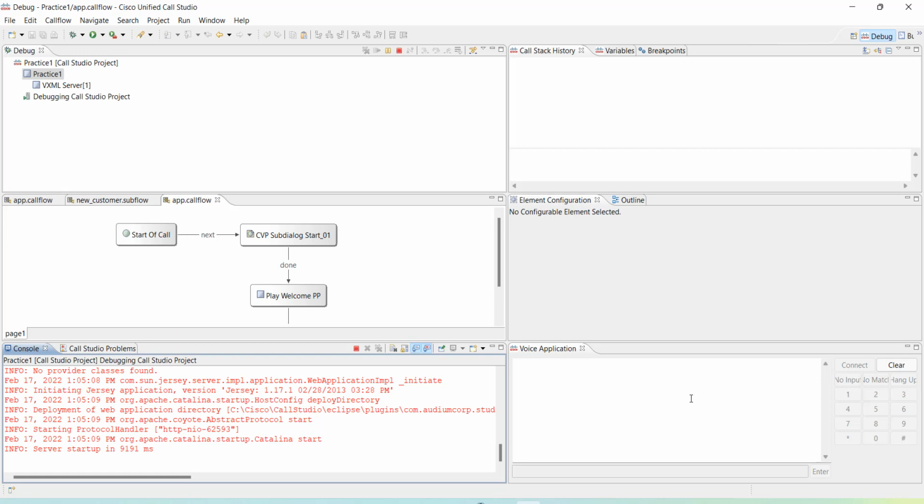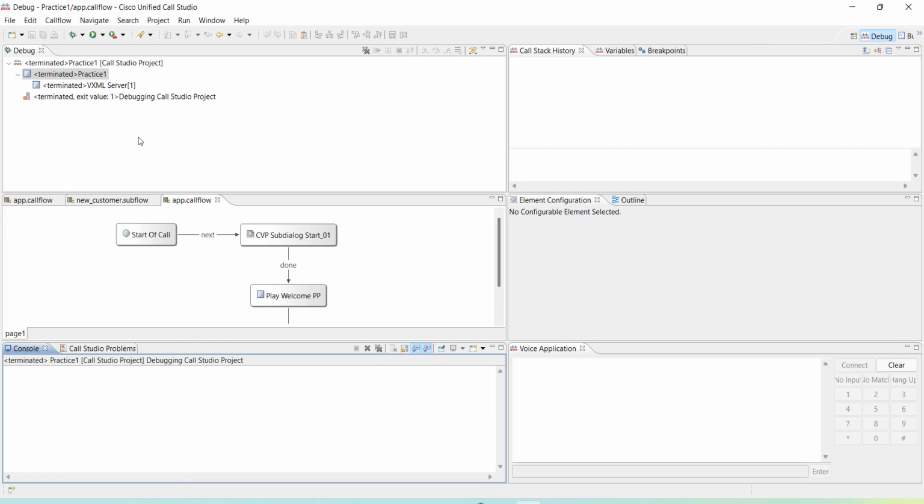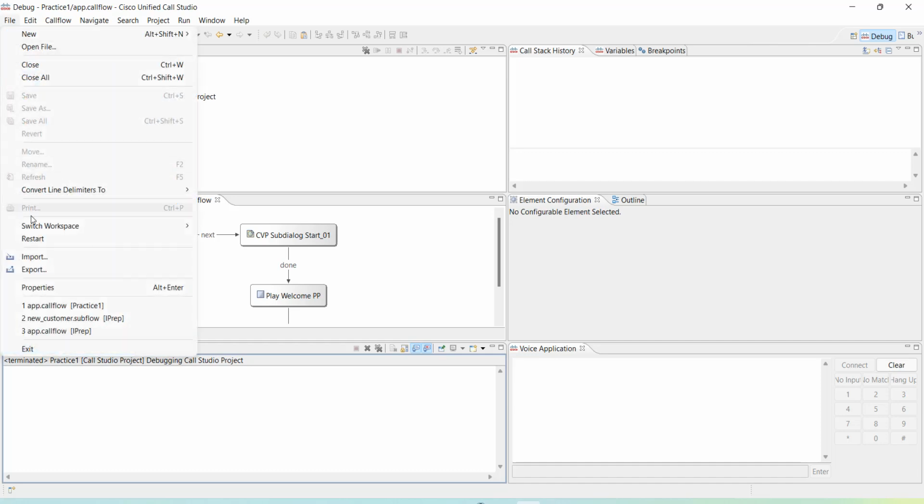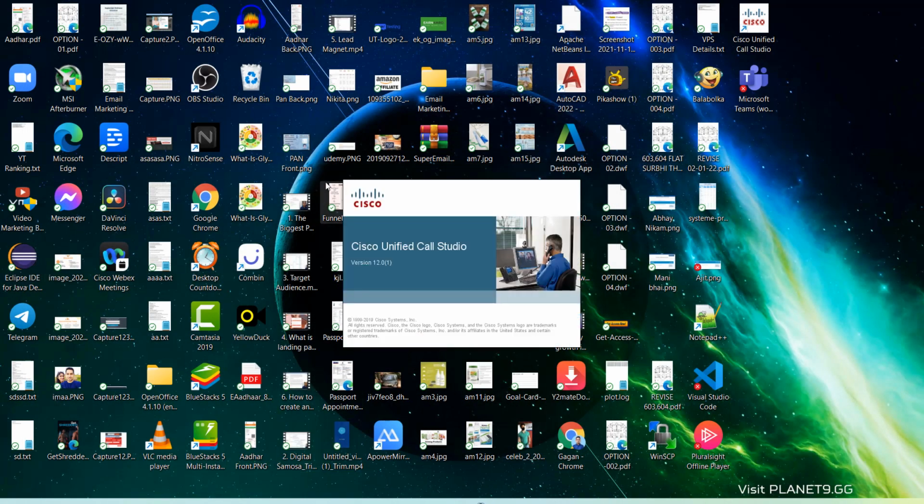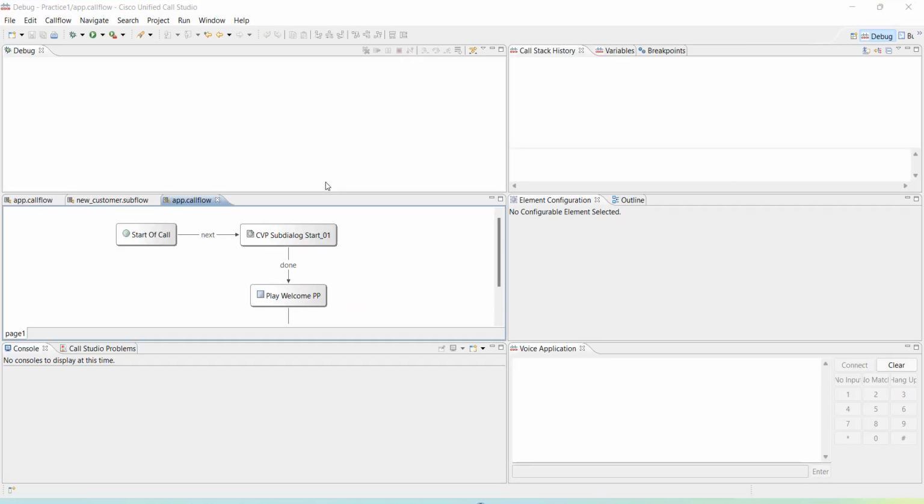I was facing this issue earlier also, and I googled it, and in the Cisco forum I found that they have some issue with version 11.6. It was working fine with 10.5, but with 11.6 they had certain problems, and mostly it works when we clear the workspace. So I'll simply restart the application. This has been my observation that after restarting the application, it starts working. I know it's annoying, but that's the thing. So let me start it in debug mode again.